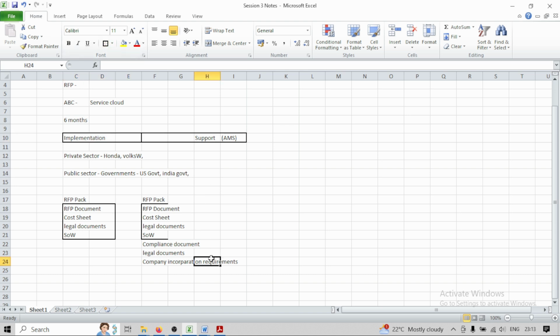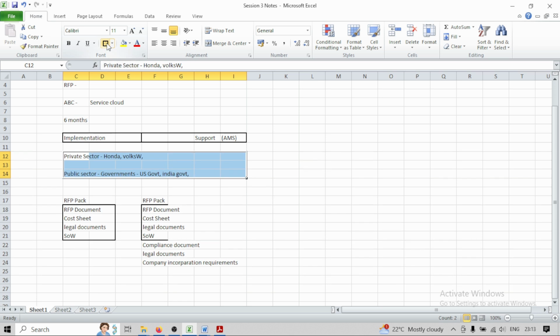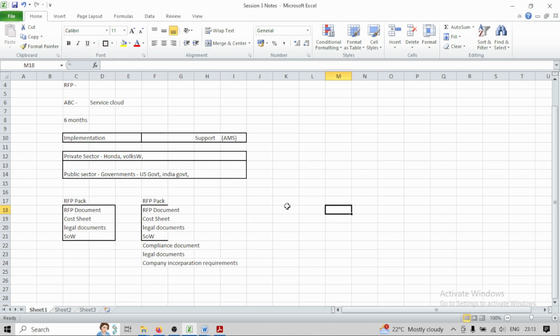Okay, and then RFP, in terms of which company has floated it, can be of two types. One is private sector and second is government sector. And the last thing that we discussed is that if the RFP is floated by government, there will be a number of documents that we need to fill and respond to, typically way more than if the RFP is floated by a private company.